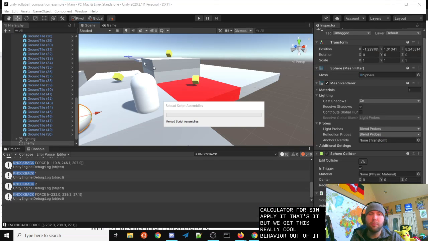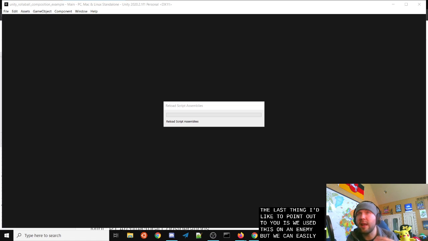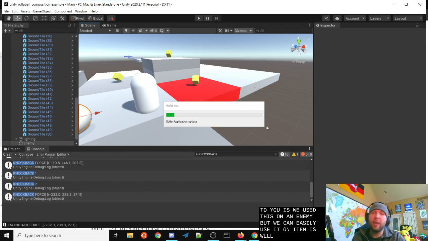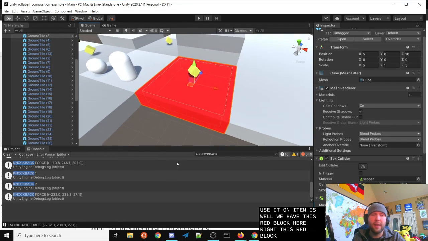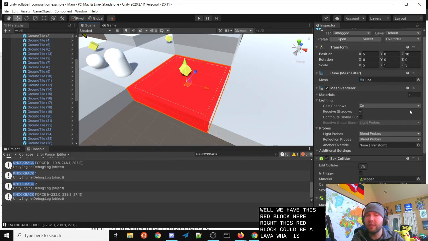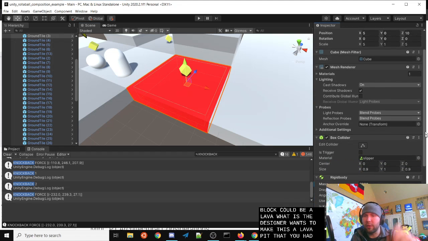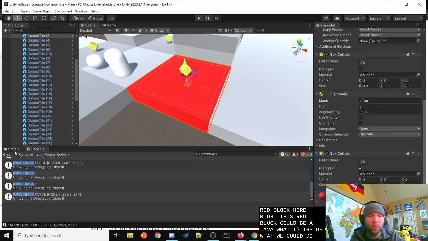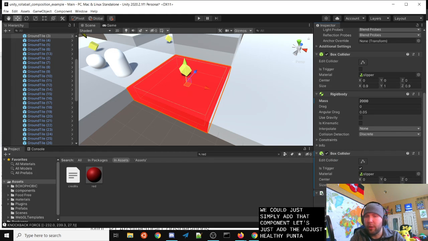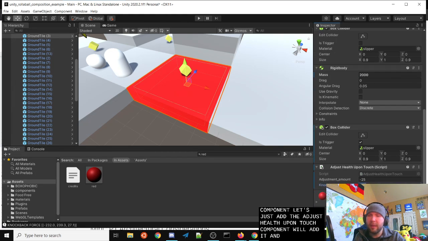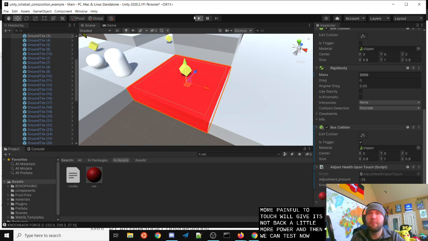The last thing I'd like to point out to you is we used this on an enemy, but we could easily use it on an item as well. And we have this red block here, right? This red block could be lava. What if the designer wants to make this a lava pit that you had to jump over? Well, what we could do is we could just simply add that component. Let's just add the adjust health upon touch component. We'll add it, and let's make this a little bit more painful to touch. We'll give its knockback a little bit more power, and then we can test it out.